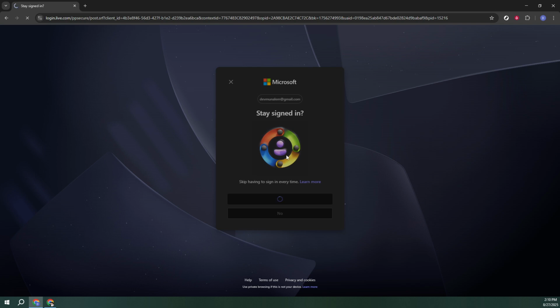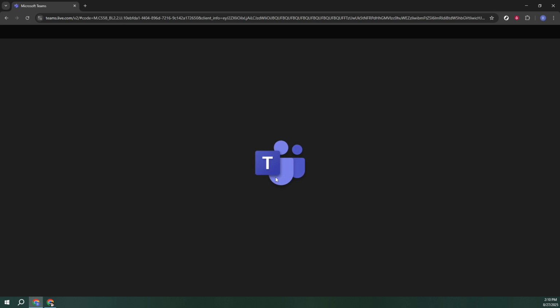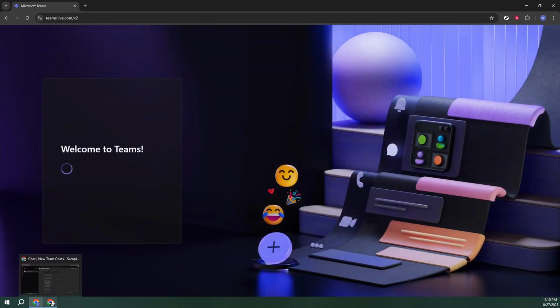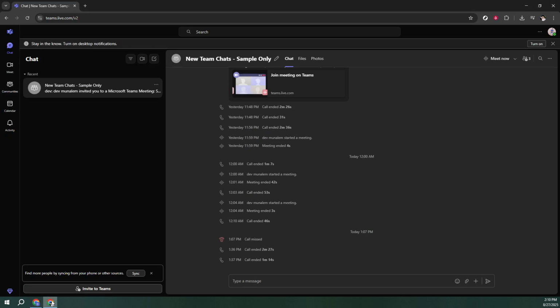Should you face any confusion or a pop-up asking for account verification, be sure to follow any on-screen prompts carefully to maintain smooth access. It's important that both accounts have sufficient permissions and are set up correctly within their respective Teams environments beforehand to avoid any access issues.